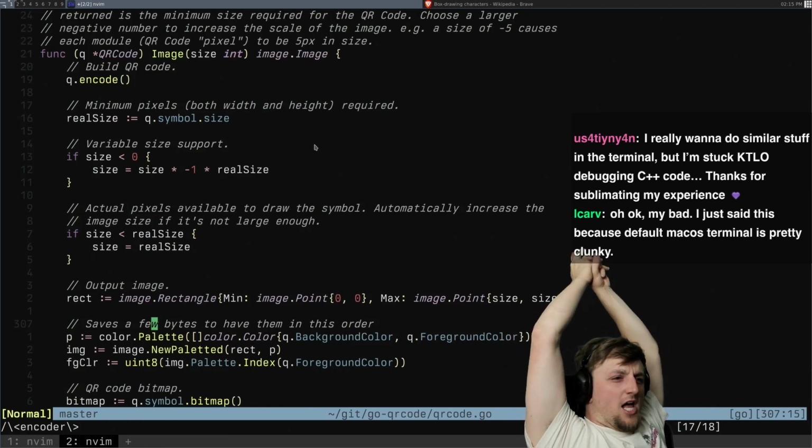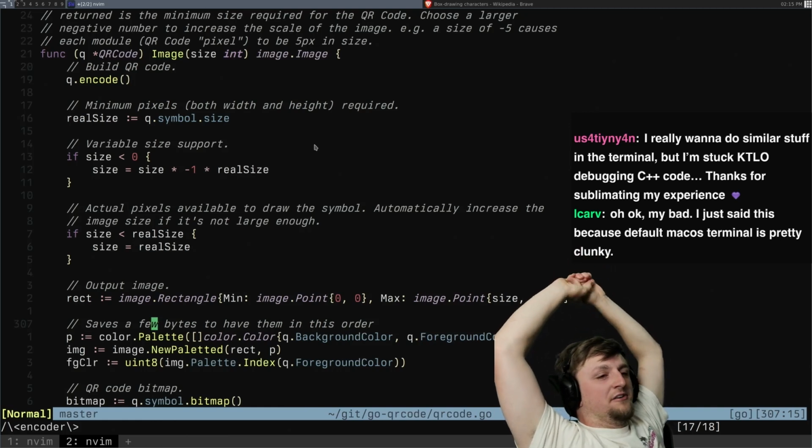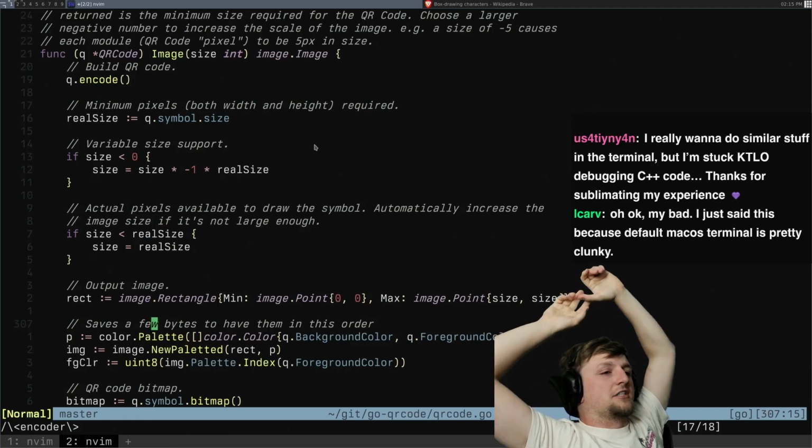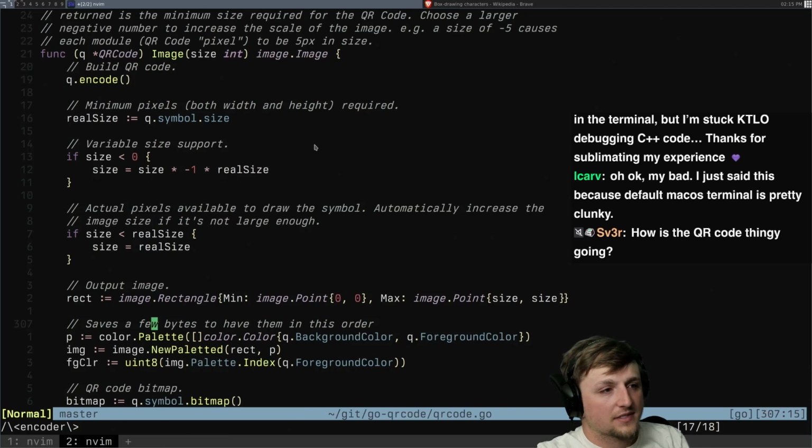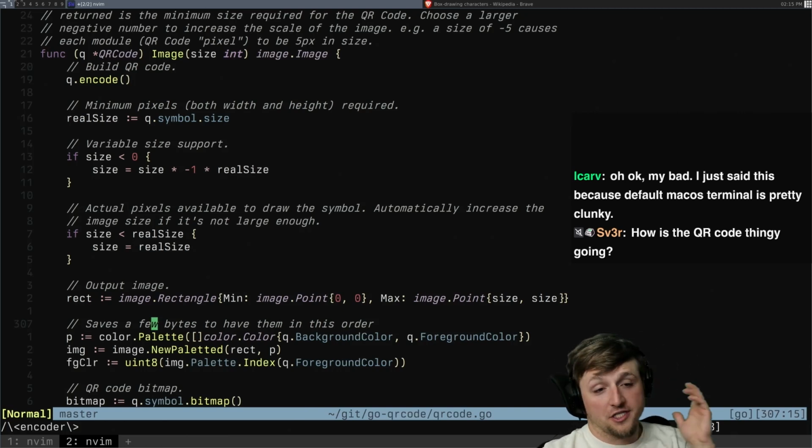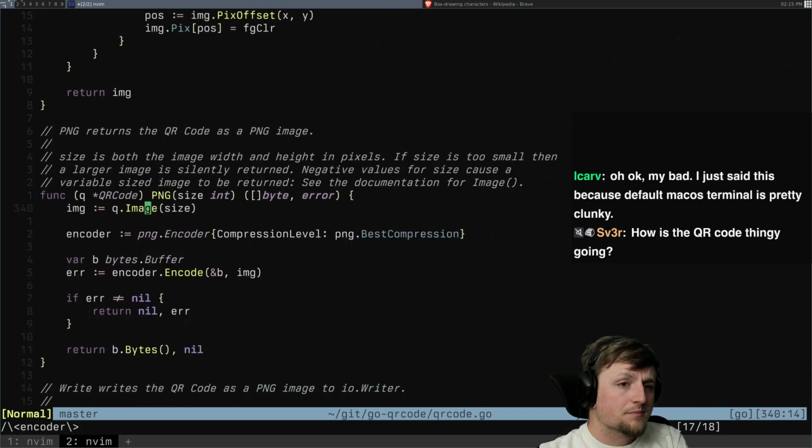But I'm stuck hating it alone, debugging C++ code. Oof. That's tough. That's tough. Block elements rather than block strong. Yes. Yeah, Growlix, yeah. How's the QR going? It's going okay. Yeah, I'm learning a lot about QR codes, which is fun. I like learning new things.